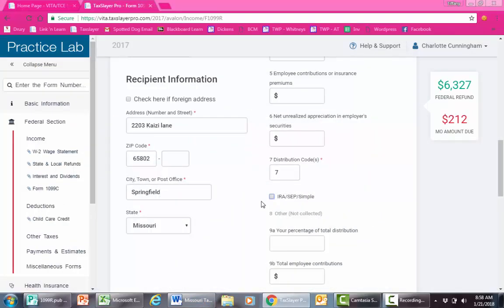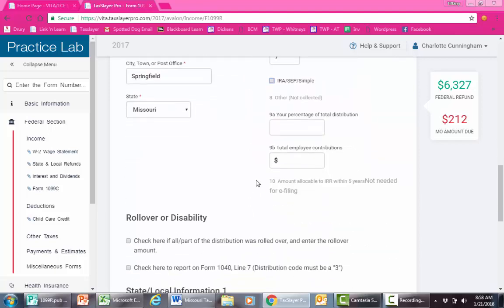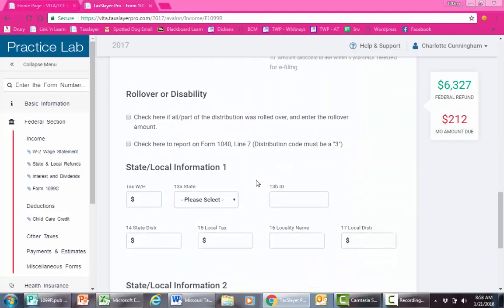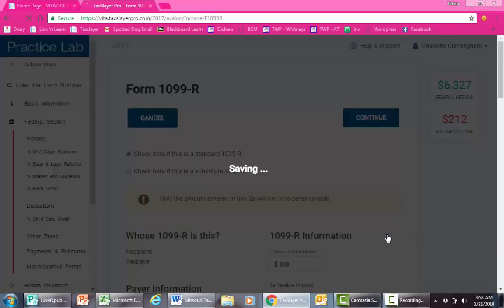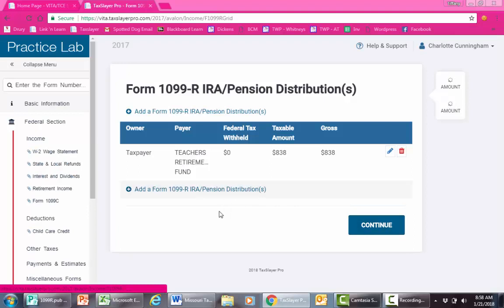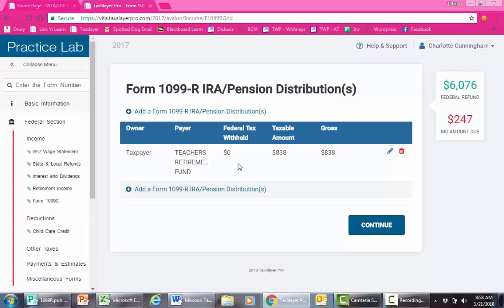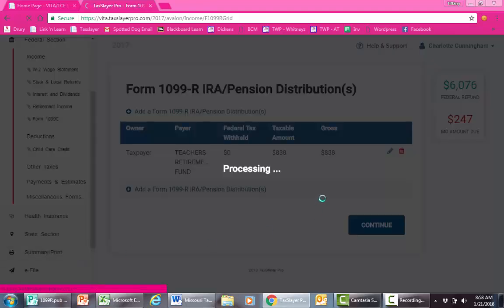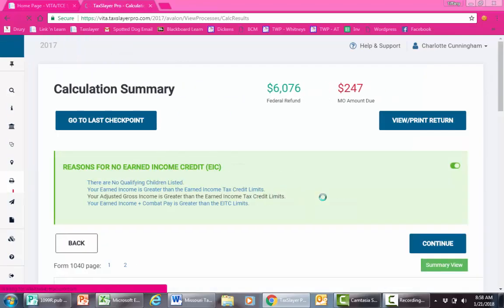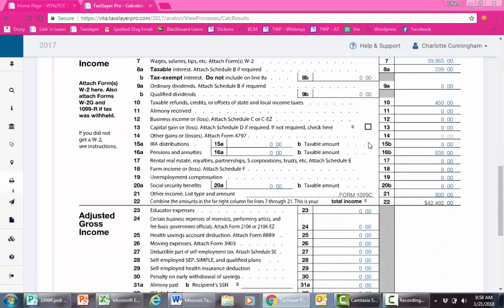Checking that box makes a difference on what line it shows up on your tax return, and this one should show up as a pension. So we scroll on down and we don't have any state or local information. Hit continue. And to make sure that that's in, obviously we can see right here that it's in, but we can go back up and take a look at that on our summary page.